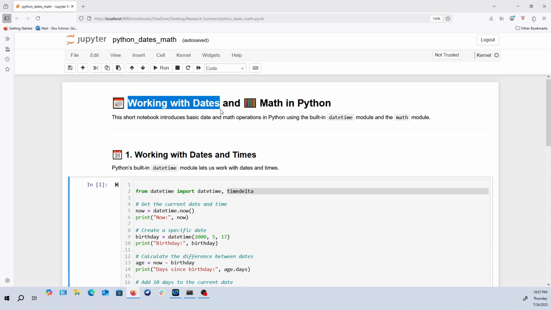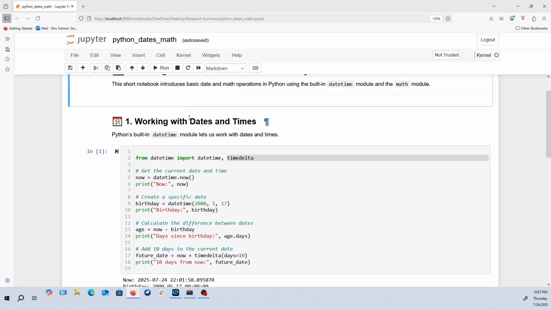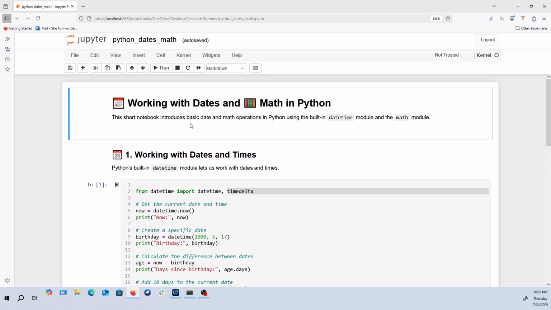So today we'll be looking at working with dates and math in Python. Dates are not really data types in Python, but they are used a lot in manipulating dates and time in most of the cases that we are going to see, especially when you're working with a time series or when you are doing some scientific work.